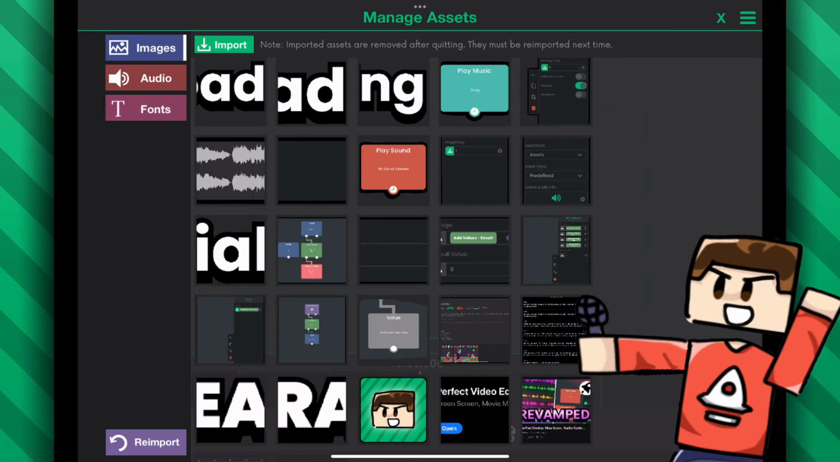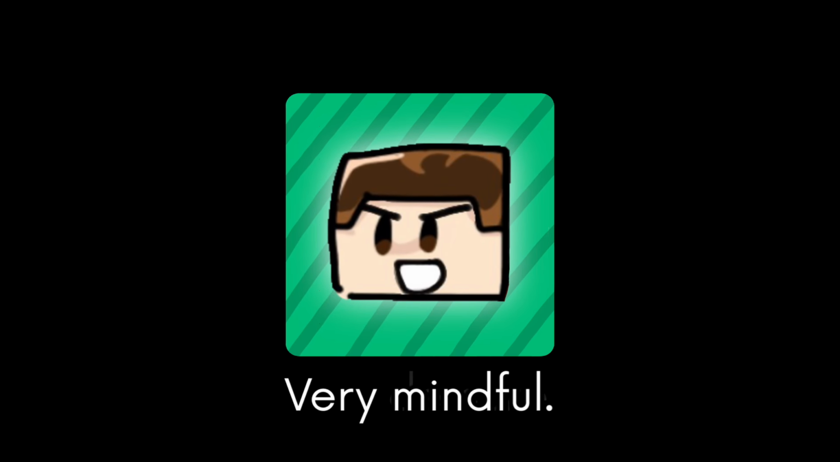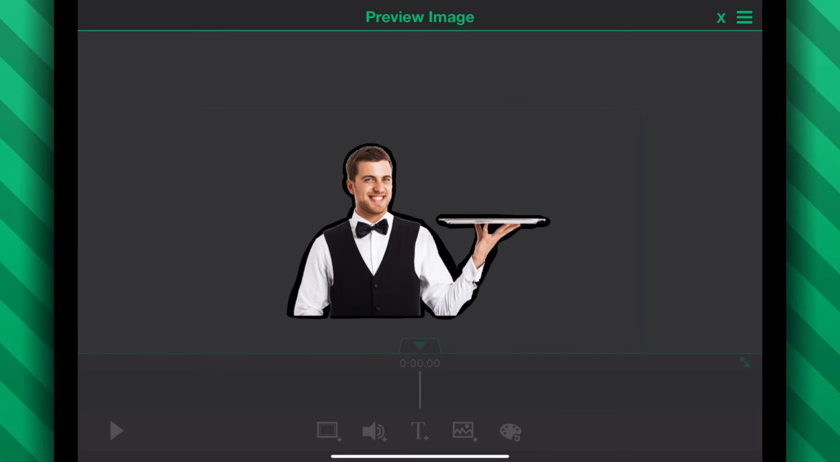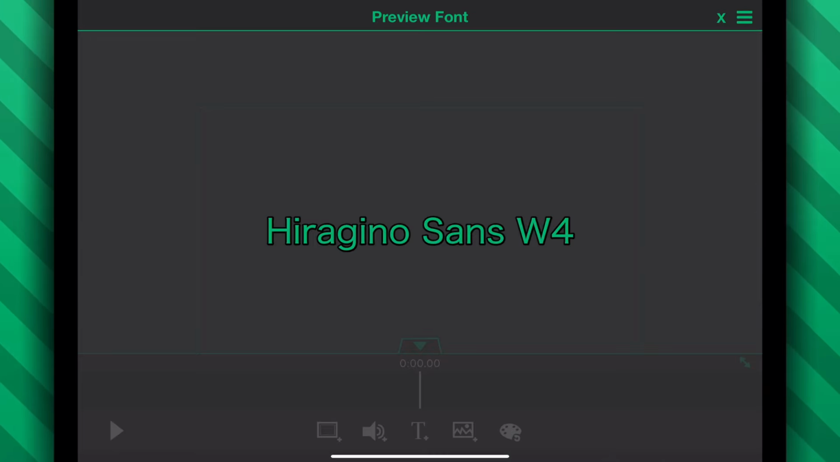I've also categorized each image depending on what folder they're in. Very demure, very mindful. Later on, I've implemented a way to preview images and fonts. They just show up as full resolution.